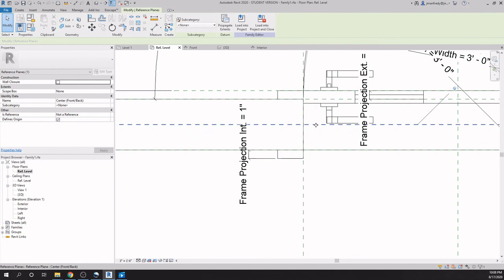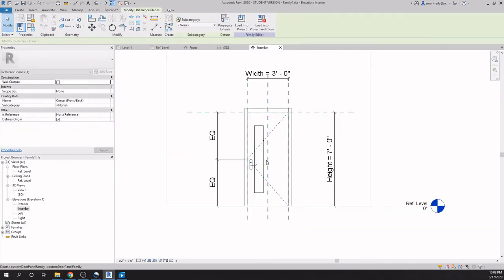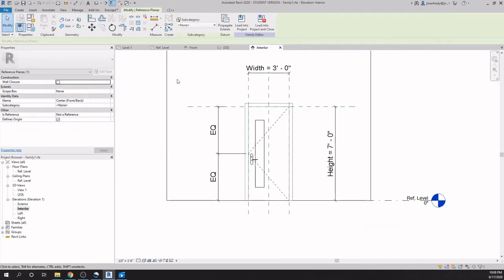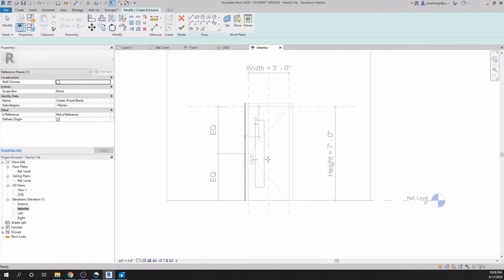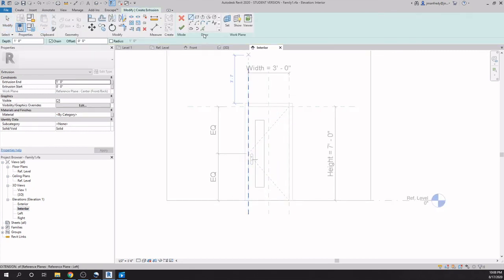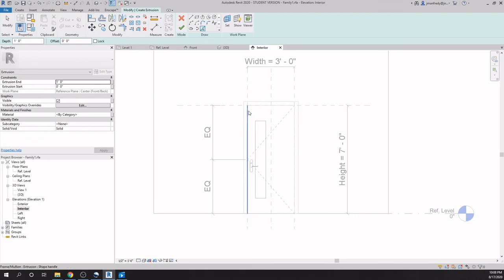The extrusion will be built from there as if that's a blackboard of some sort, and it'll be drawn from there out toward me. So in the interior elevation, let's say I accept that relationship. I'll go to create, extrude, and I'll trace this opening. I'll pick lines along these reference planes. That one there, that one there, that one there.